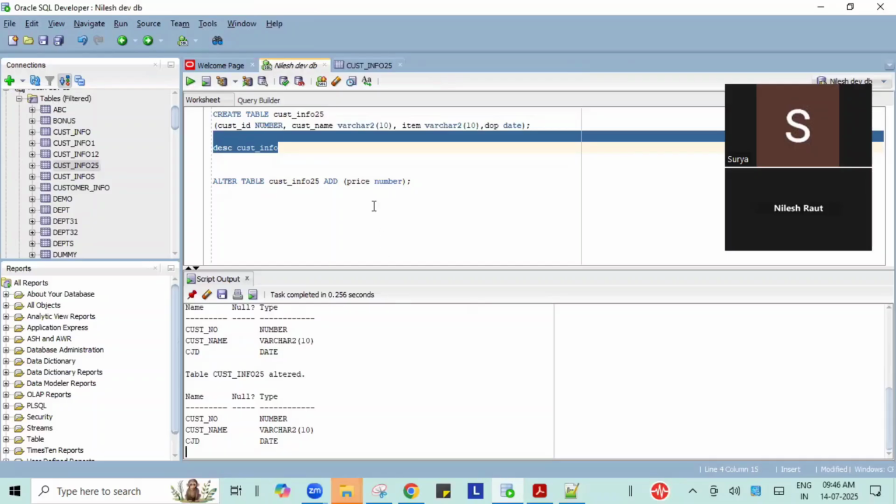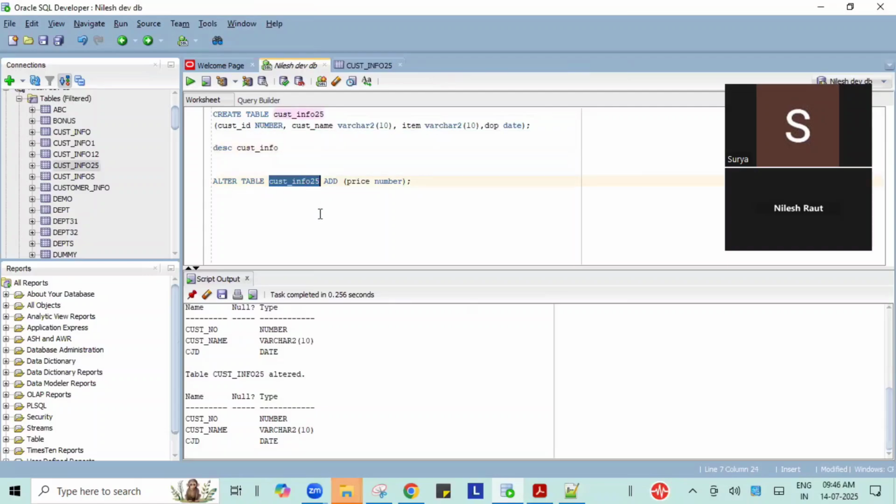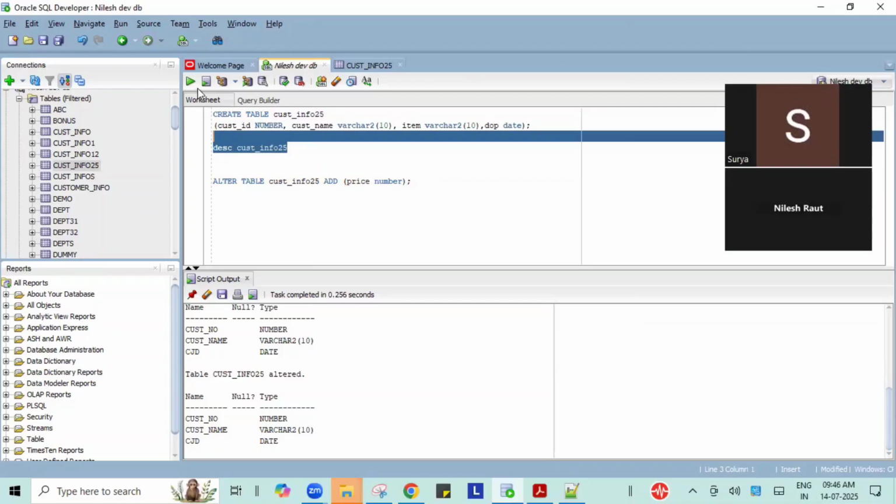I think you have taken custom info. That should be 25. Cost info only, right? I took the same. Cost info 25, table name, yes, same only, right? Let me try again. But when you're describing now, it's showing cost info. Ah, yeah, yeah, sorry, sorry. Yeah, here 25. Correct.